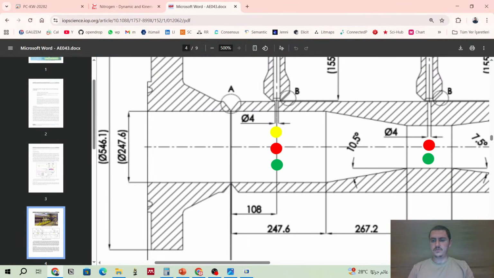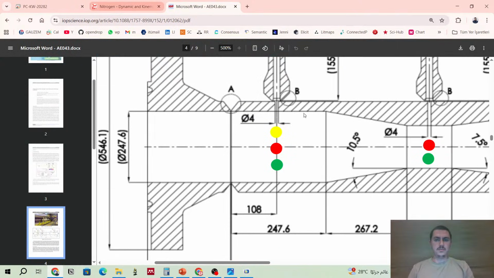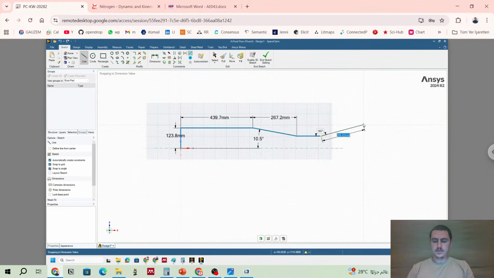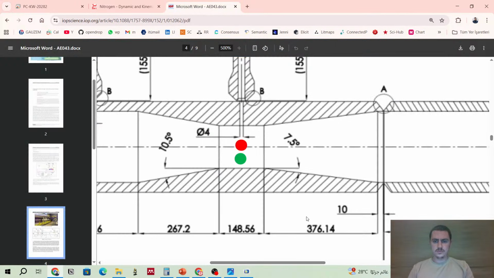What is the dimension of this? Okay, 148.56. Then we have 7.5 degrees. Okay, let's put some dimensions here before going. So is it true? Okay, this is true. Then we have the other dimension here, 376.